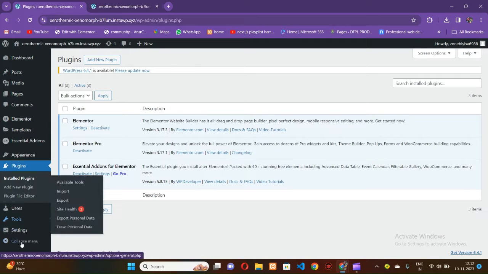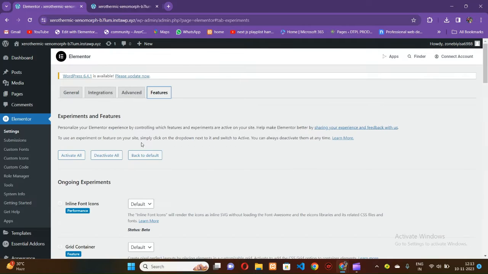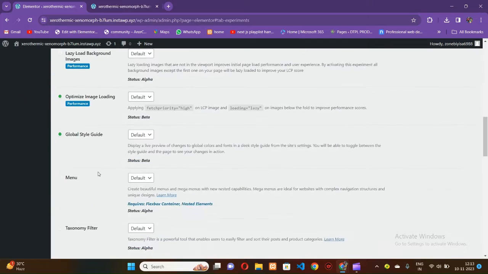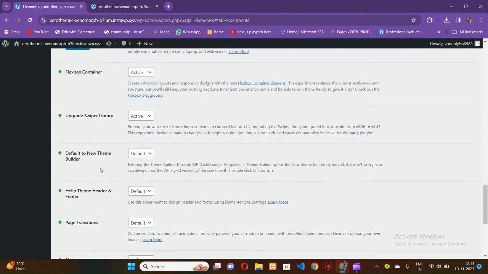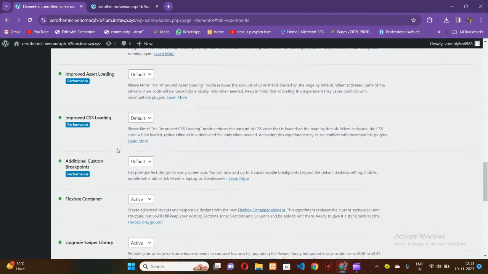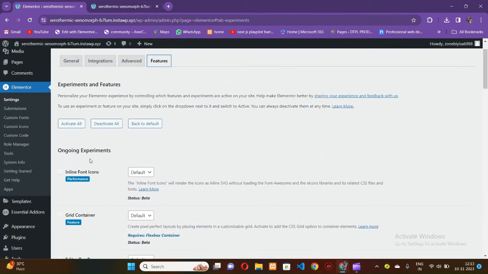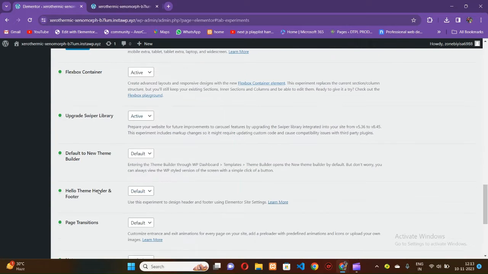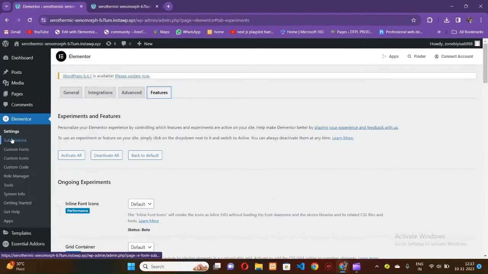For making this, we have to go to the settings and we have to activate some features. First, you have to activate the Elementor Flexbox container if it is not activated in your dashboard or in the Elementor. Then activate the swiper library, and also you need to activate the nested elements. So you have to activate the nested elements, then flexbox container and this swiper library. And then save it.